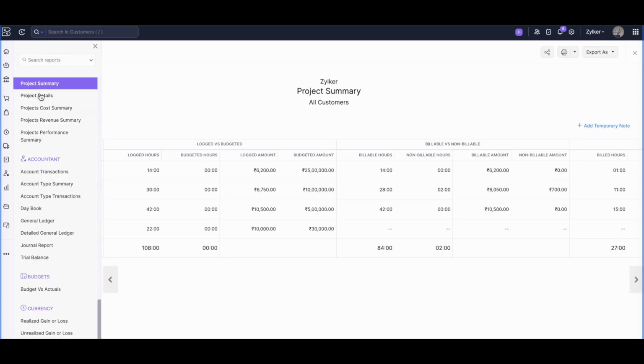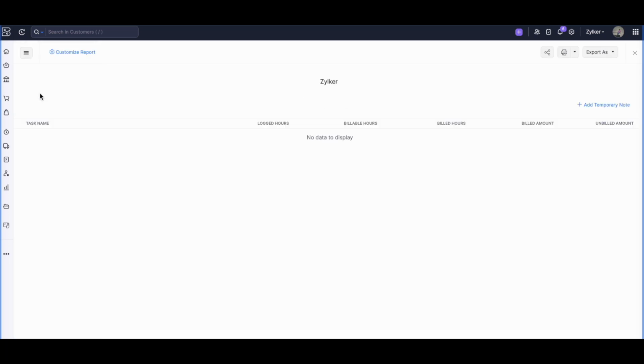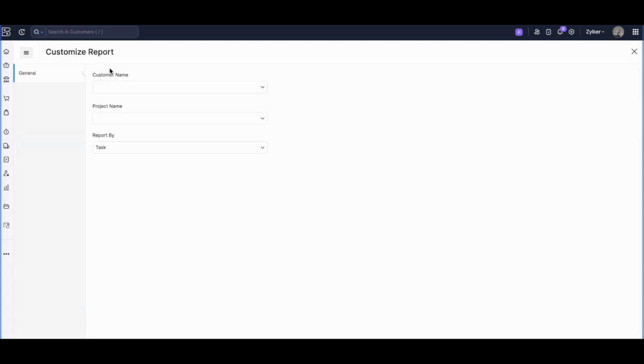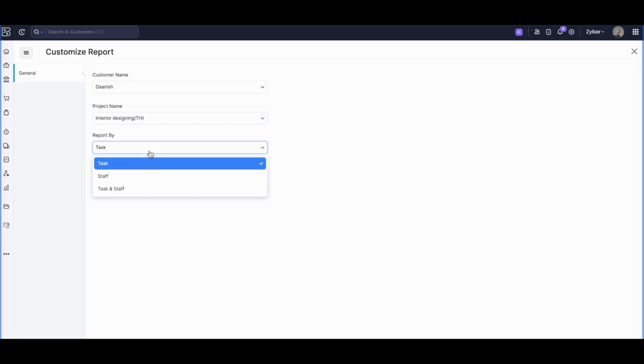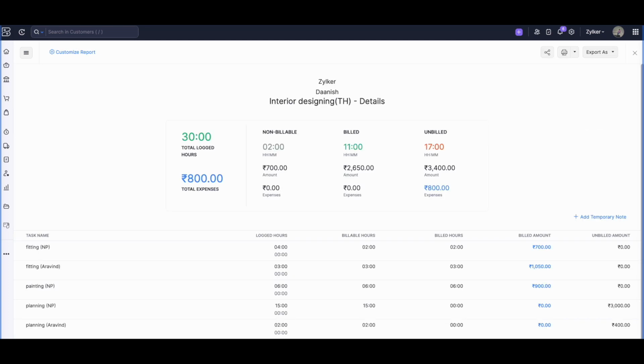The next will be your project details report. So the project details report is a report for you to understand how well the respective project is progressing. So you can customize this report, choose the respective customer here, choose the project against which we are checking it. Say let us go with interior designing project here. You can run the report either by the task or staff or both the task and staff. Let us look at the task and staff here. Let us give the respective customizations and click on the run report.